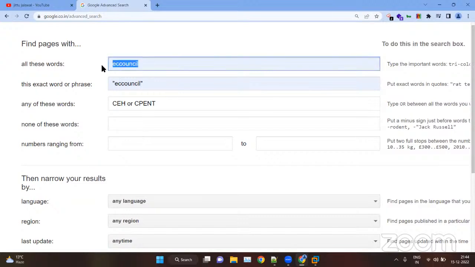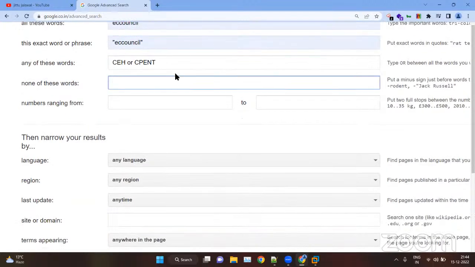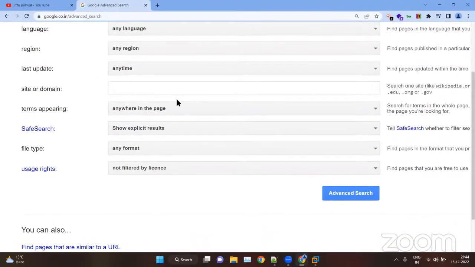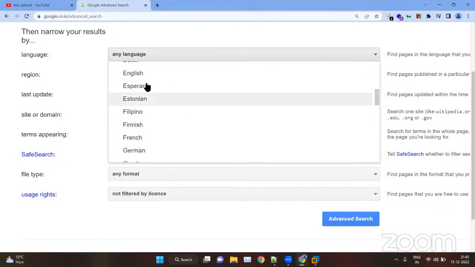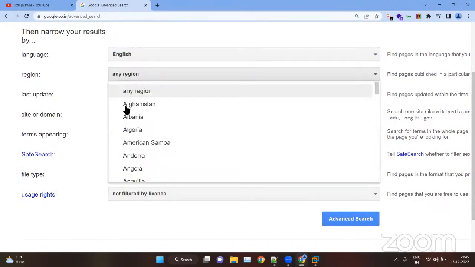So we are going to search the EC Council web page. None of these words, we will leave this empty. Range, leave this empty. Okay, if you want to fill it, you can fill it. Languages, we can choose English. In that case, okay. Region, you can choose any region. Okay.